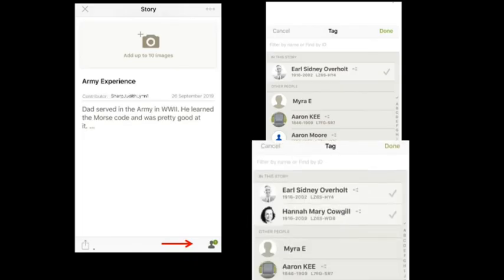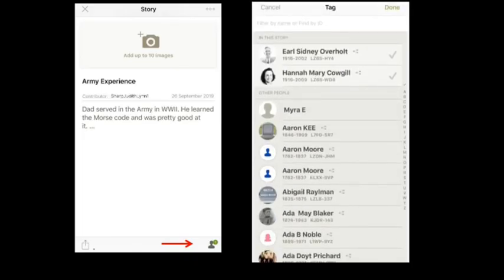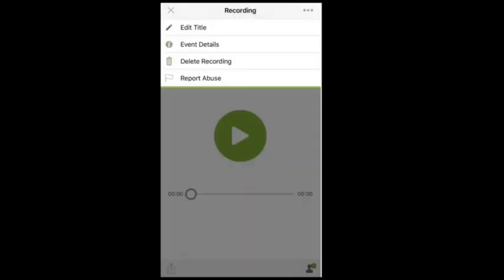One tap on Hannah Mary Coble quickly adds and saves this story to her tree also. To change or delete any memory, touch the memory and bring it to the foreground. Touch the 3 dots on the top right corner. This screen pops up and you can edit the title, add event details, delete or report abuse.